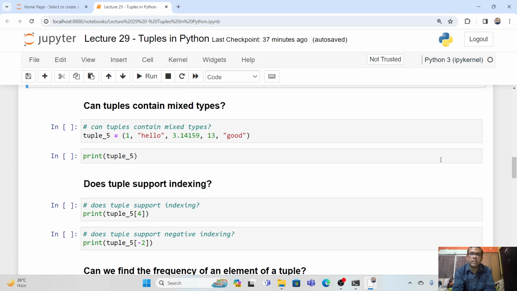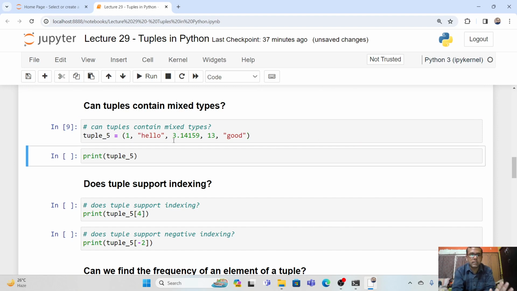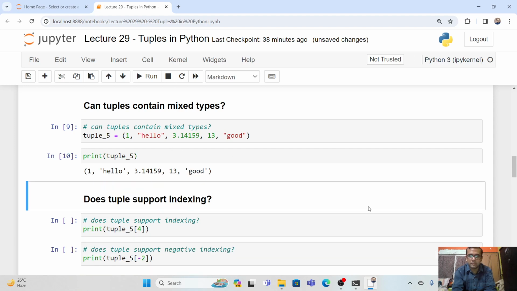Now, the question is, can tuples contain mixed types? Just like lists, tuples are also heterogeneous in nature, and we can have a tuple containing integers, strings, and fractions. So here you see tuple 5 has been successfully created.